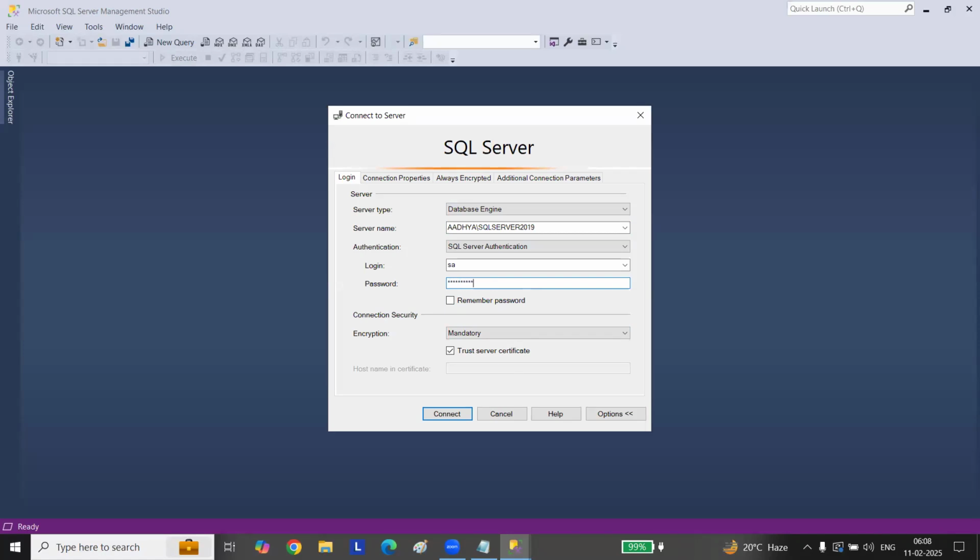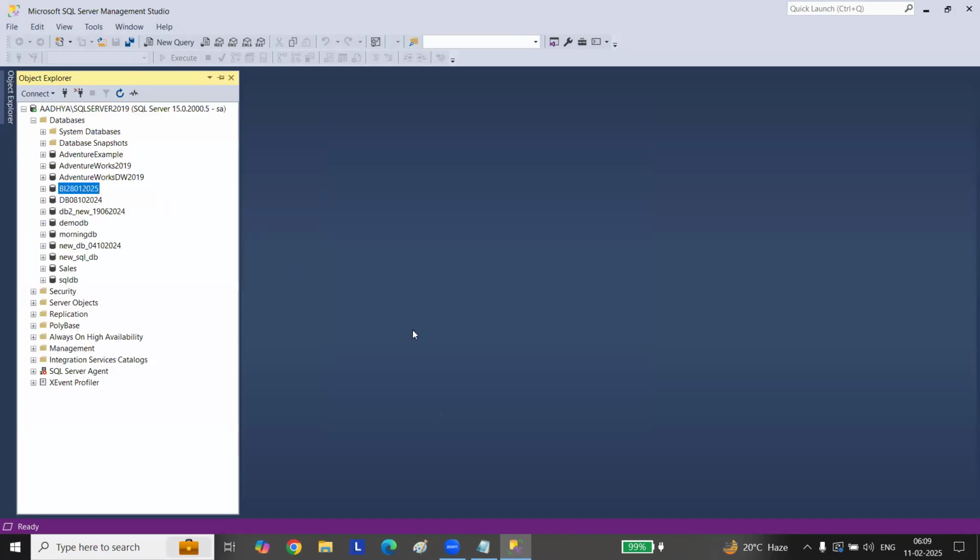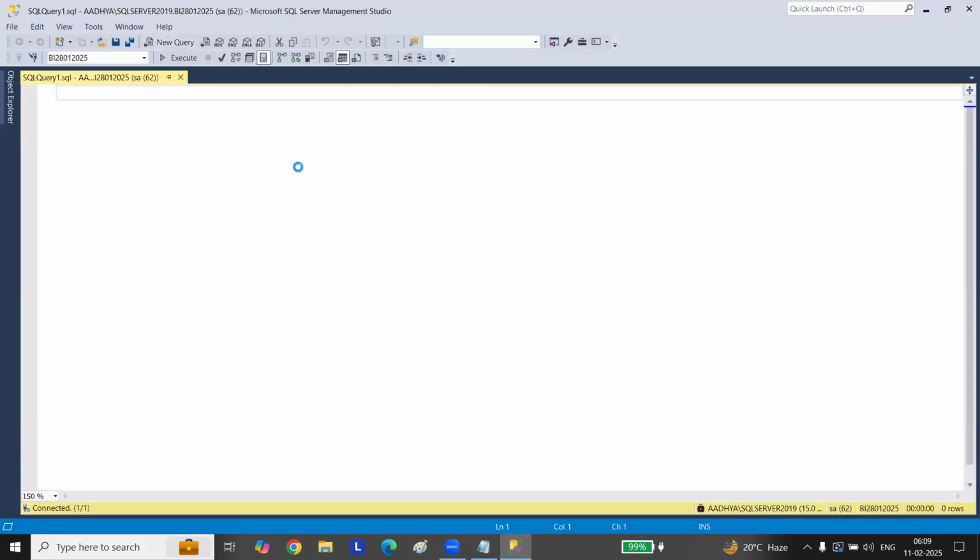Let me give the password here. I'm giving the server name, authentication type, and login as SA, with the password, encryption mandatory, and trust server certificate. Click on connect here. Go to databases and connect your database here, BI 28012025. Click on new query here. Then your window will open. So, this is a session window.